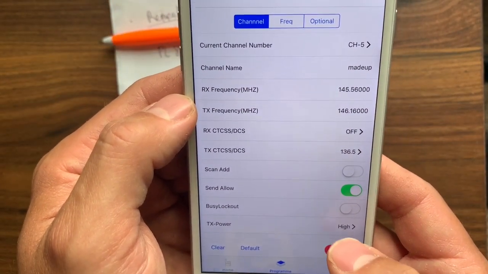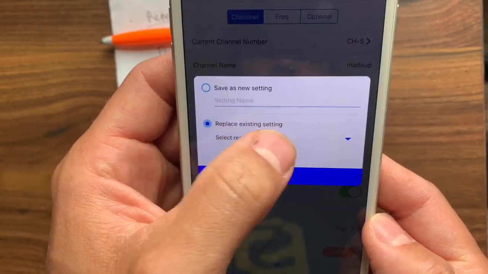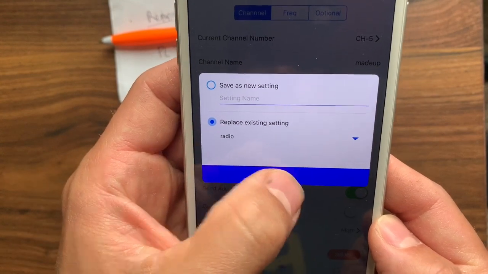And now what I'm going to do is save it, replace existing setting, select the existing setting, and that's radio. So saved.